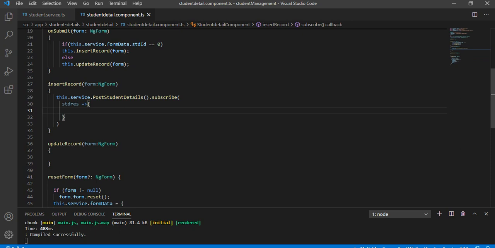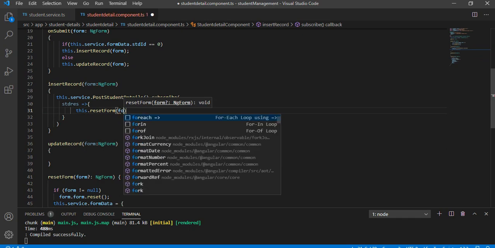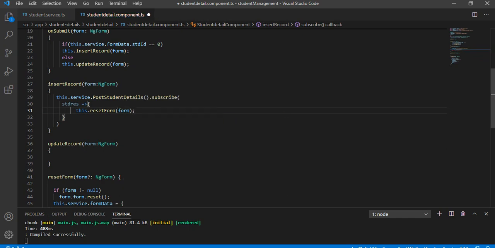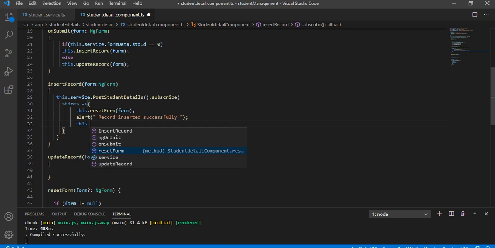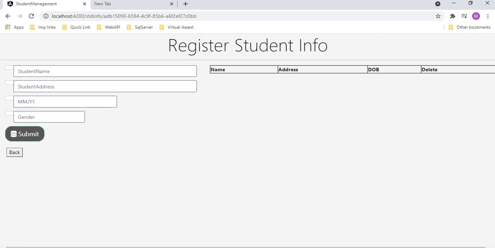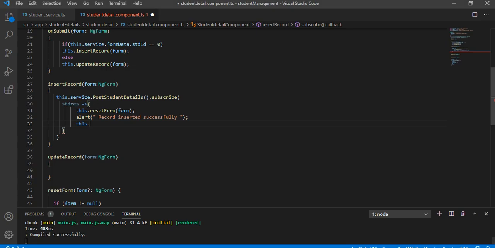Now in the insert, if the post request is successful, then we do this.resetForm, and inside this we will pass the form. After this, we will pass an alert message, and that is "Record inserted successfully." After this, we have to refresh the list, because once we insert the data here, this list should be refreshed. For that, we have to call the API method, and that is service.refreshList. So that we have to define.